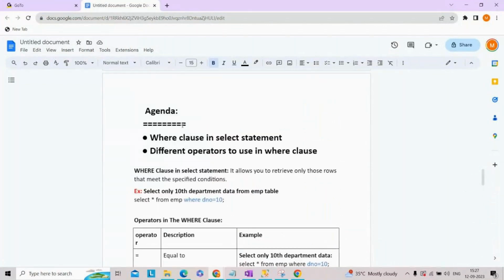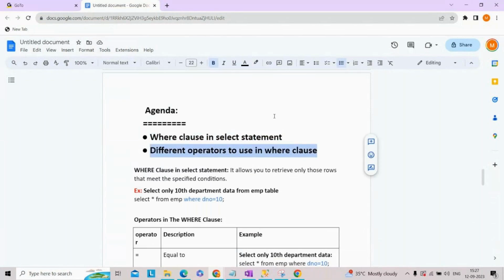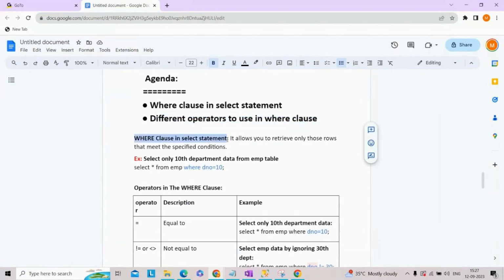Hi guys, today our agenda is the WHERE clause in the SELECT statement and the different operators to use in the WHERE clause. The WHERE clause in a SELECT statement allows us to retrieve only those rows that meet specified conditions.